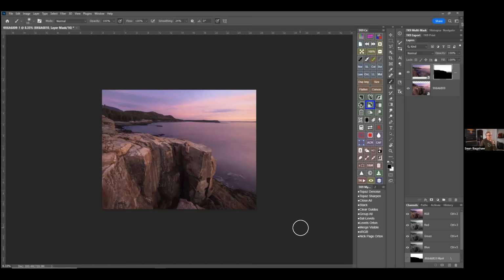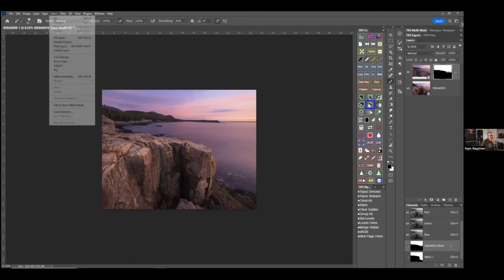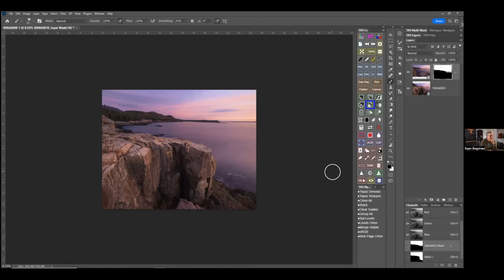Cool. Like the answer. Alpha channel versus save selection work equally well? Save selection. Yeah, they're the same thing. It just saves the selection as an alpha channel. So again, in Photoshop, two different ways to accomplish the exact same thing.